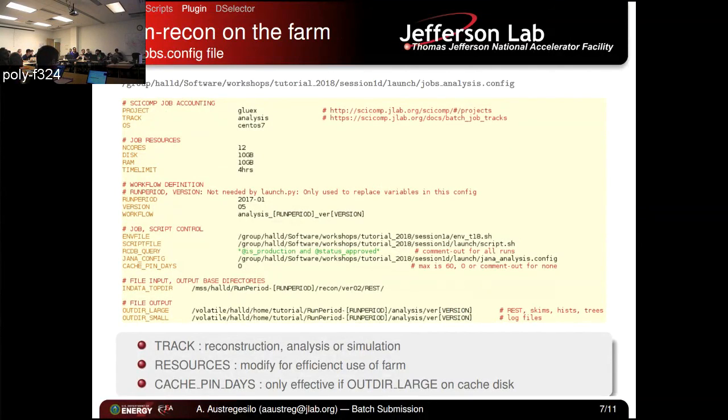And then the OS you want. Most of the nodes nowadays are CentOS 7, so probably just use that. Then the resources of the farm that you need for your job: the number of cores you want, the disk size, the RAM, and the time limit. Then some things depend on your job, such as the name of the workflow, which should be specified here. There's also a system that you can use to replace something. For example, if the run period is 2017-01 and you need it in several places within the script, you can just define it and call it here.